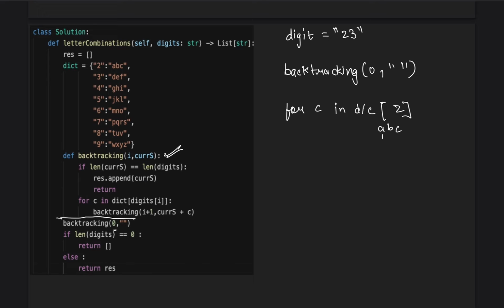Okay, it will take A here, so there will be 9 traversals here. I think this one is going to be long. What I'm going to do here is call the backtracking function again, but this time I'm passing an increased index, so that I will be able to add the first element of the second digit here. And in that current string I will be adding A.